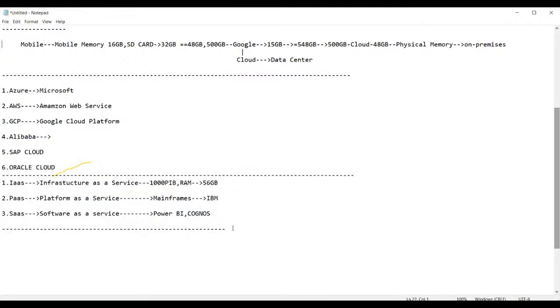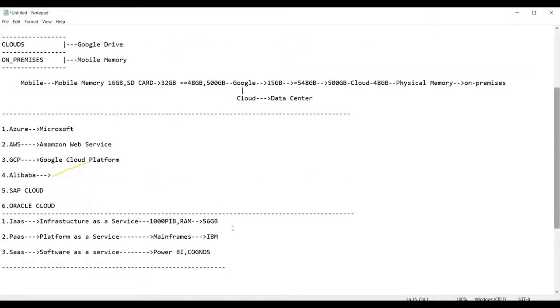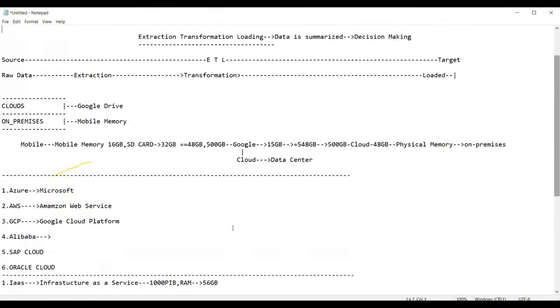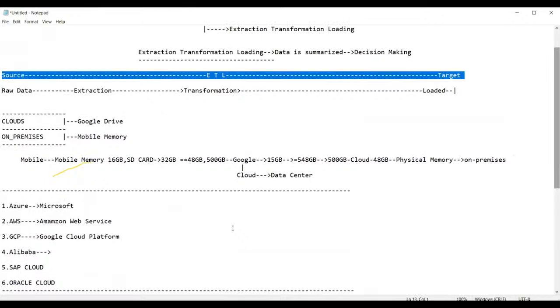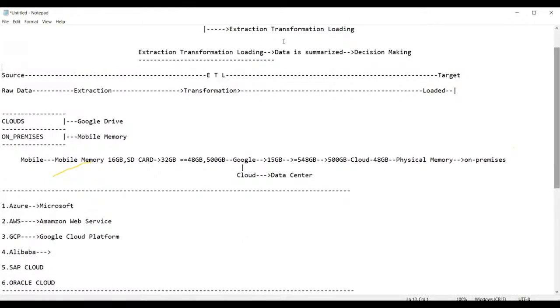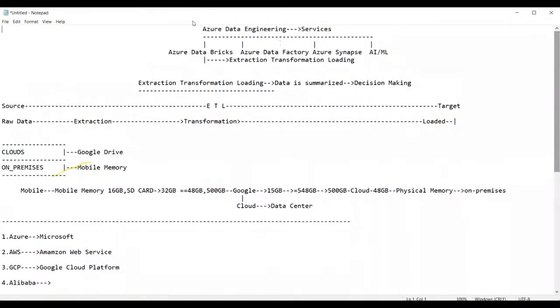Now, guys, the cloud is clear for me, and on-premises is also clear for me. Everything is clear. But my question is that source, target, extraction, transformation, loading is already done. What exactly is the use of ADB, that is Azure Databricks? What does it do? We have to understand this.